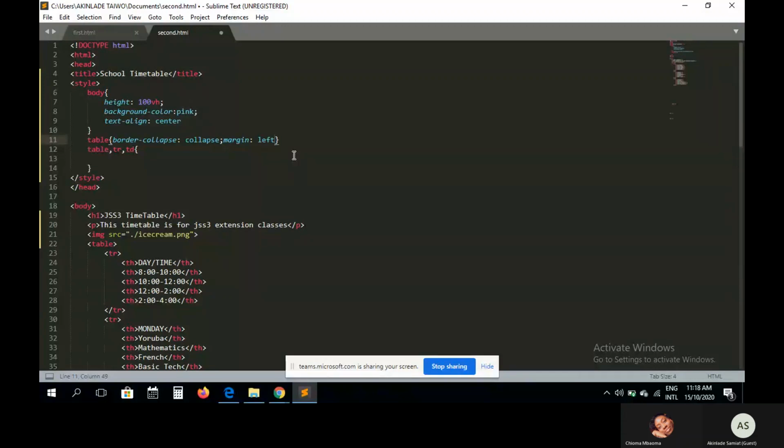No, remove that colon for now. Yeah, hyphen, left. Then put your semicolon. Then 33%. I'm just showing you how it works.